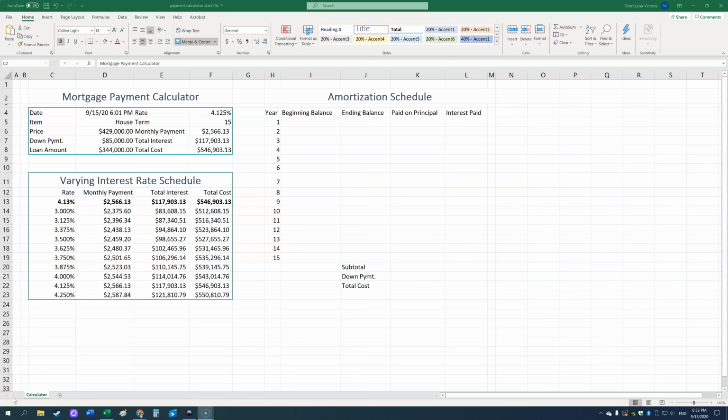This video cast will show you how to create an amortization schedule based on the mortgage payment calculator that we created in the previous video cast. So the first thing we're going to do is figure out what the beginning balance for our amortization schedule is. It's going to be placed in I5.